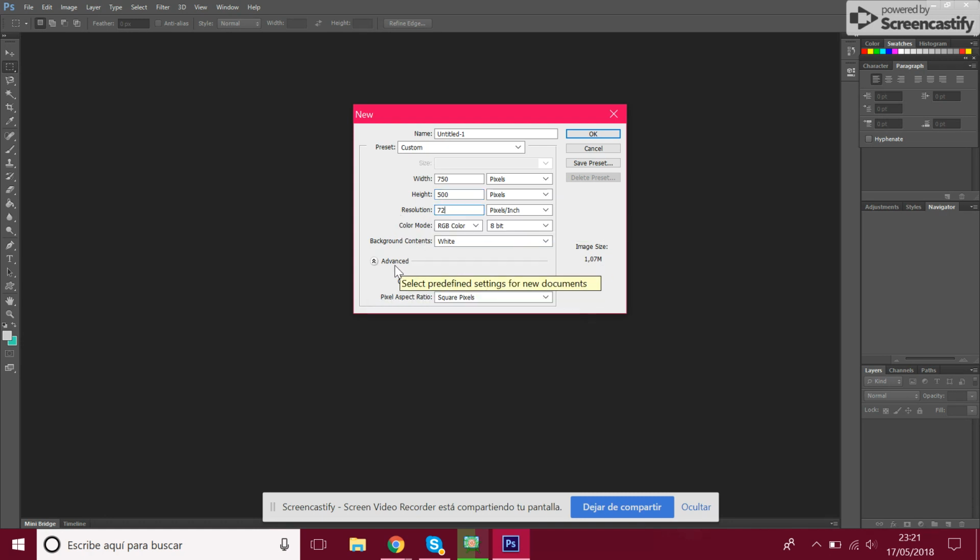72 pixels per inch. It's okay for internet. For internet, 72 or 150 is okay. If we need to print something, it needs to be 300 pixels per inch. But it's internet, we need it light, we need it colorful, so it will be RGB color. If you check here, you also have the option for grayscale, CMYK color, but CMYK color is just for printing. RGB is the option we're going to use for internet, and the background will be white for starting.